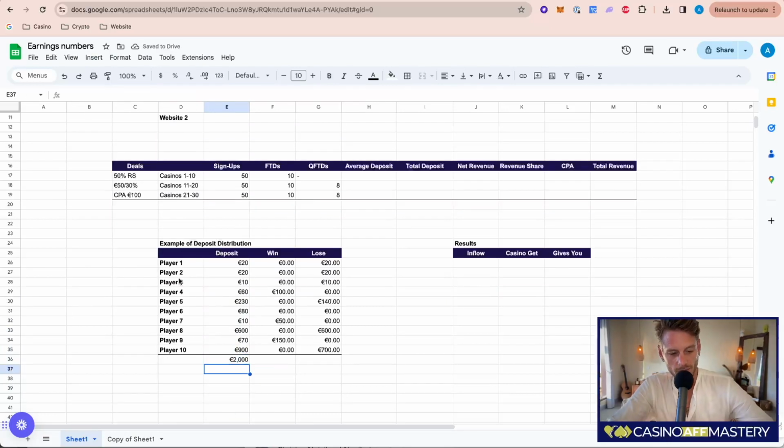So we have a deposit amount of 2,000 euro. And here we have a win of 300, right? And here we have a total loss of 1,500. So perfect. So here, this is the net revenue. It's going to go up here soon.